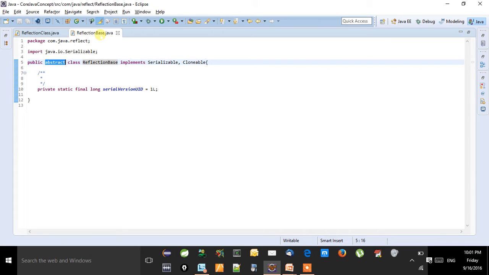So friends, similarly, by using reflection API, we can get the metadata about a variable. We can get metadata about a method. We can also get metadata about a constructor. So reflection programming in Java helps in retrieving and modifying information about classes and class members, such as variables, methods, and constructors.